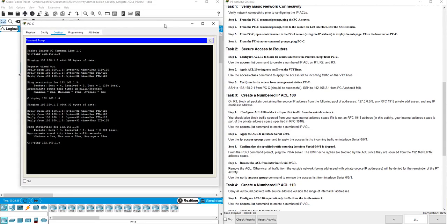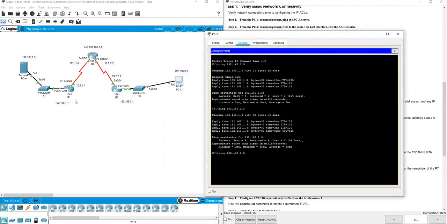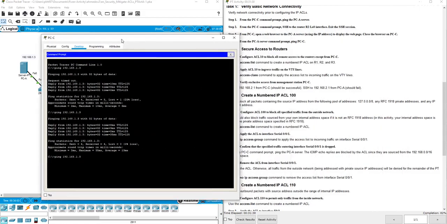Echo replies blocked means that, because we put this access list on serial 001 of router 3, and it was on the incoming traffic. So when we do ping, the ping will be able to go out, but once it returns back, it will be blocked. Okay, so that's what it means. The echo replies are blocked.